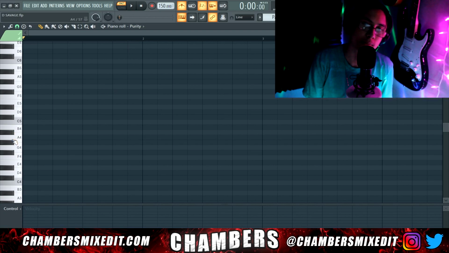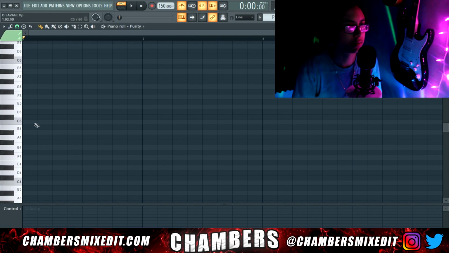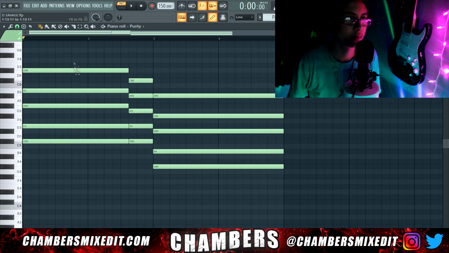The chords are very important. They gotta be dreamy, like maybe sad, maybe happy. Depends on the mood. We'll see where we can go with it. So here's the chord progression right here.